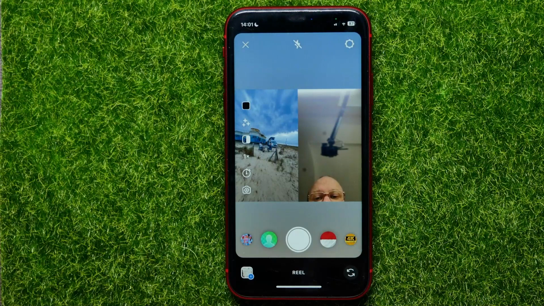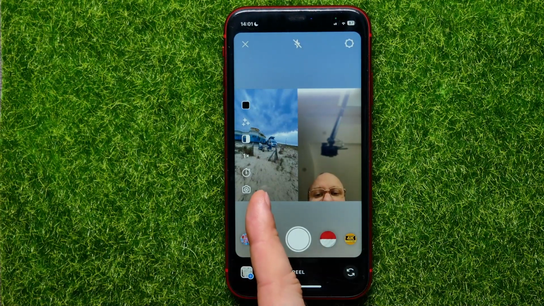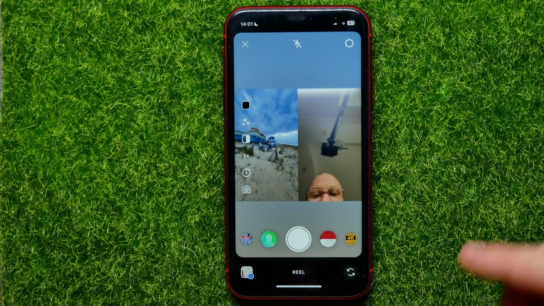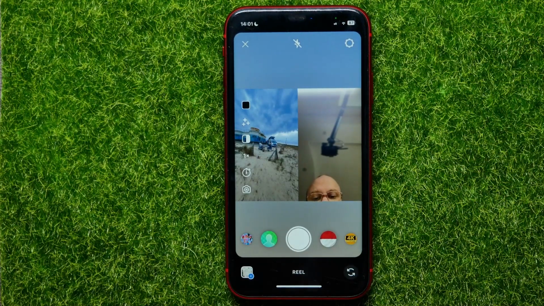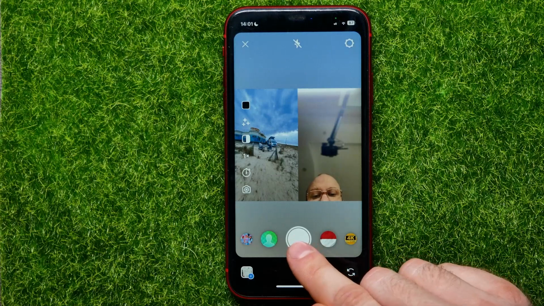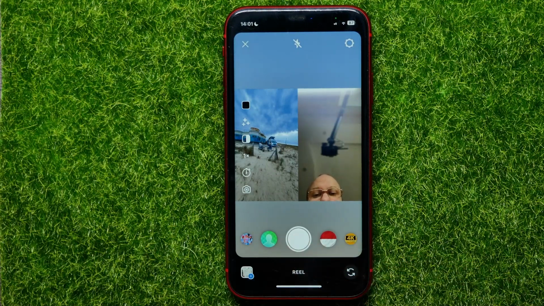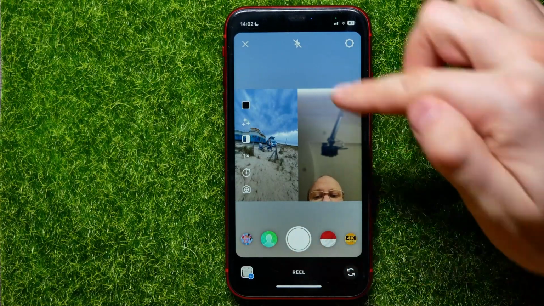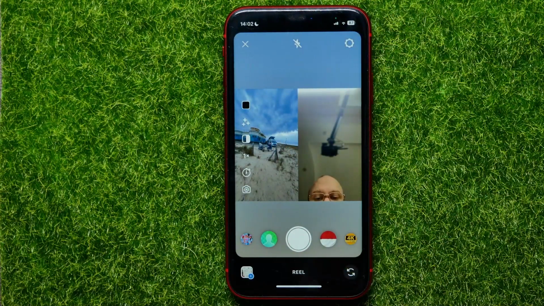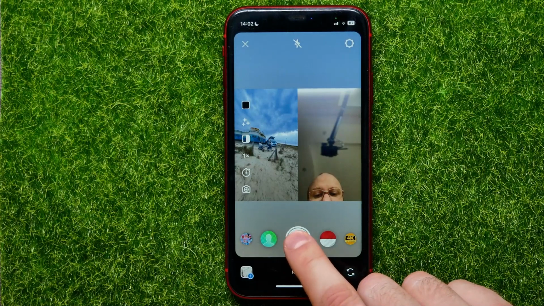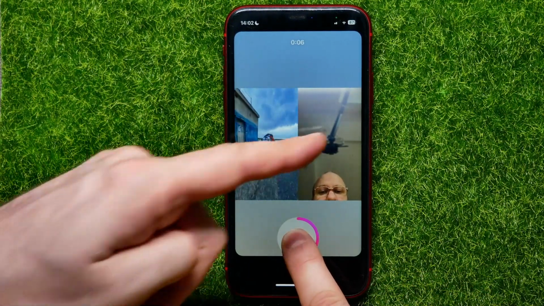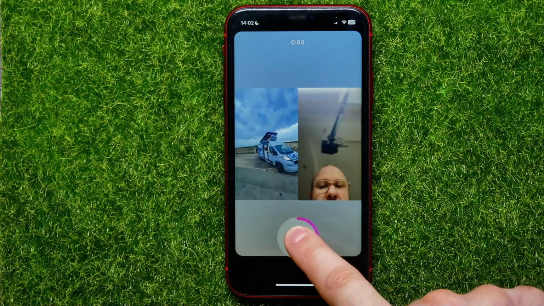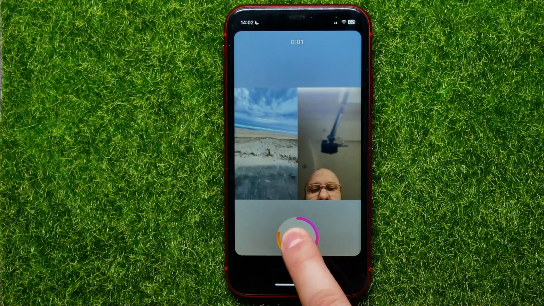It shows you a split screen where at the left side you can see the original video and at the right side you can see your camera. So now you can hold down that shutter icon to start recording your video, and while you are holding your finger here, that video will be played. So let me show you how it looks. I'm holding a finger, the video at the right side is being recorded and that video is being played.